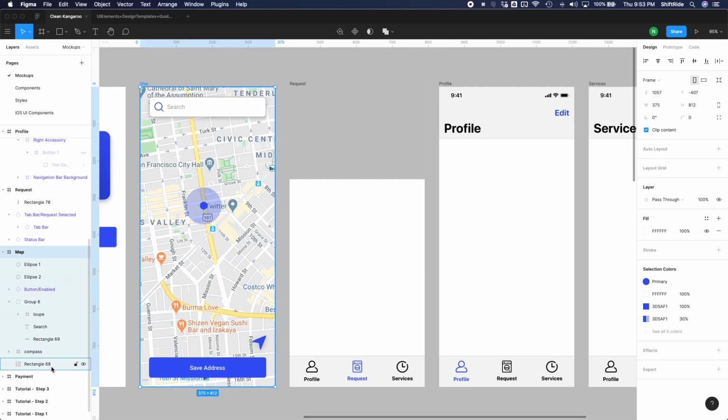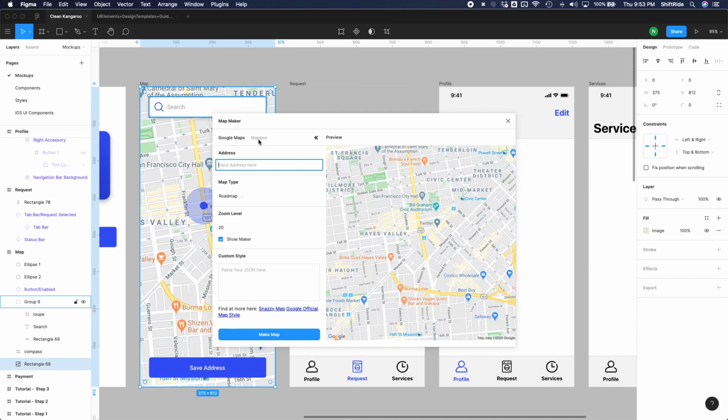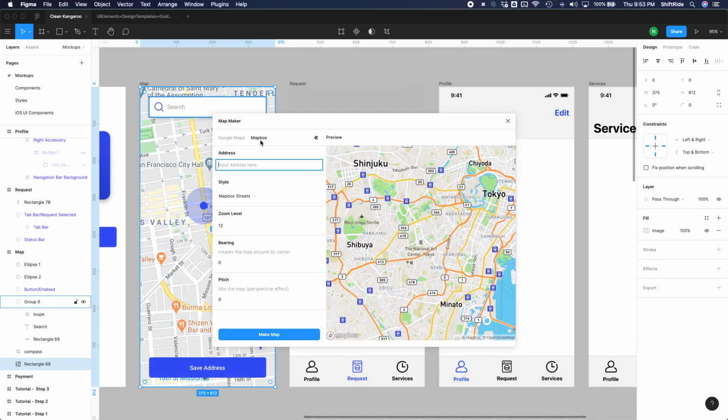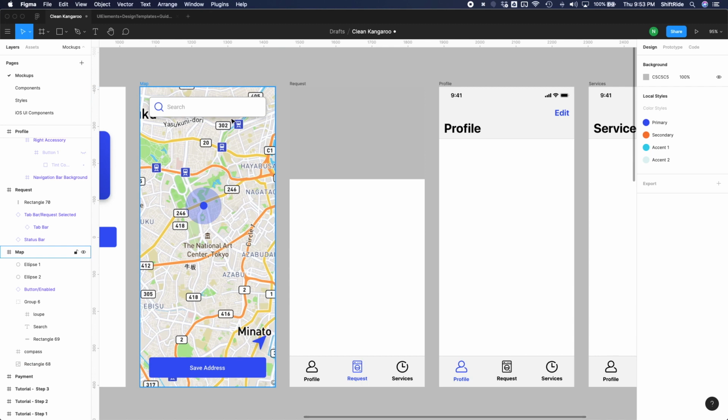Let's go back to the rectangle that's creating our map, and then run the map maker plugin again. This time choose the tab where it says Mapbox. Let's do a zoom level of 15, and then just make the map. I think that looks slightly cleaner.